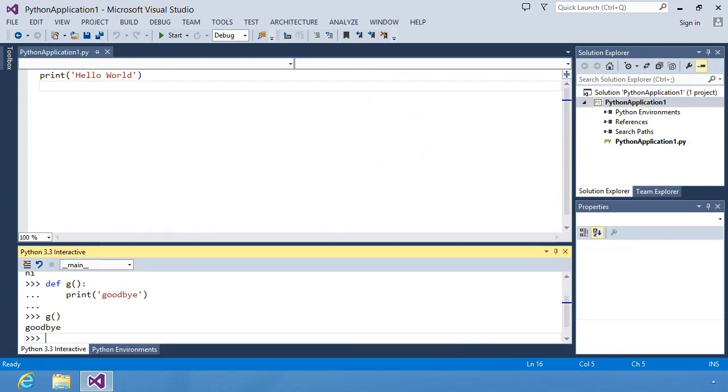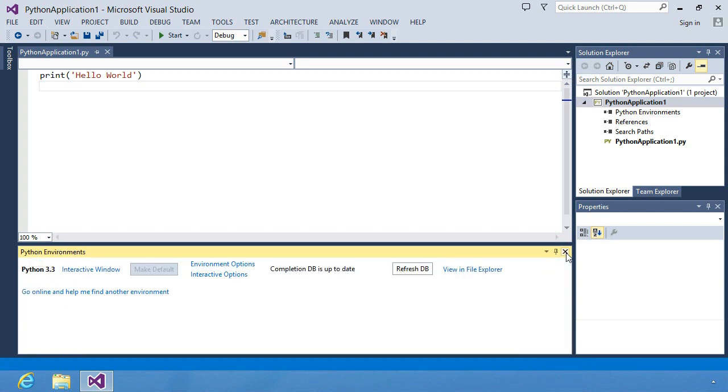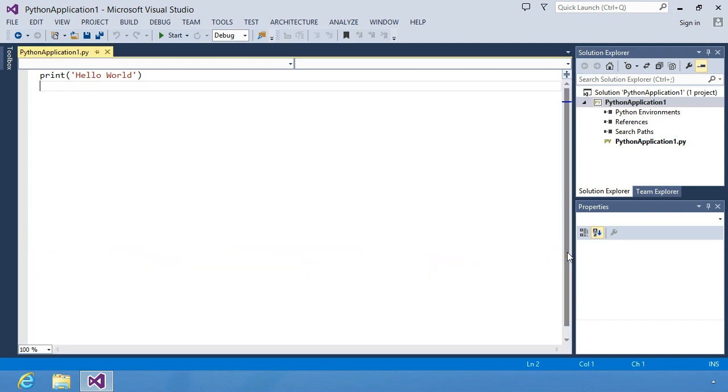But the real power of PTVS is in the editing experience, so let's go ahead and switch over to that. I'll go ahead and close the interactive window. We can see here in the environments now that my completion database is all up to date, and so that means I'll get live completions against the standard library. So we can go ahead and close this dialog as well.